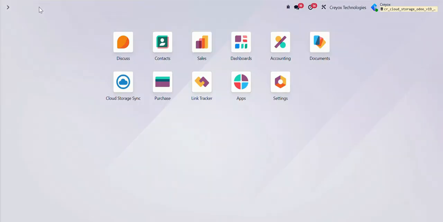So this was the functionality of our module using Dropbox storage provider. Thank you.